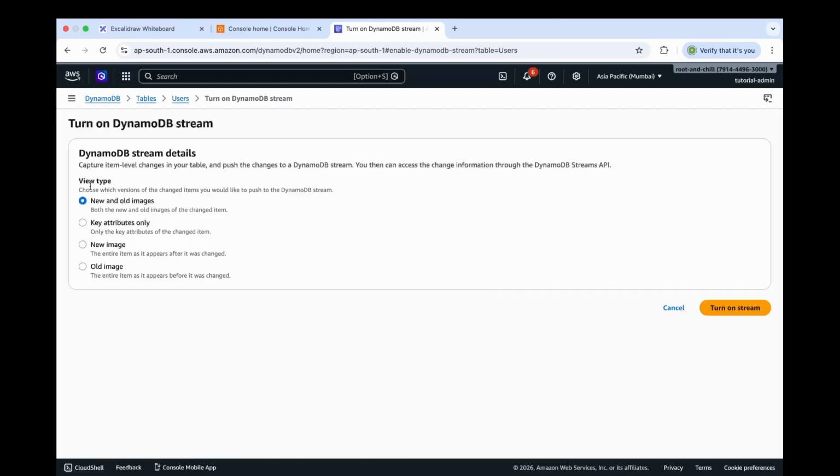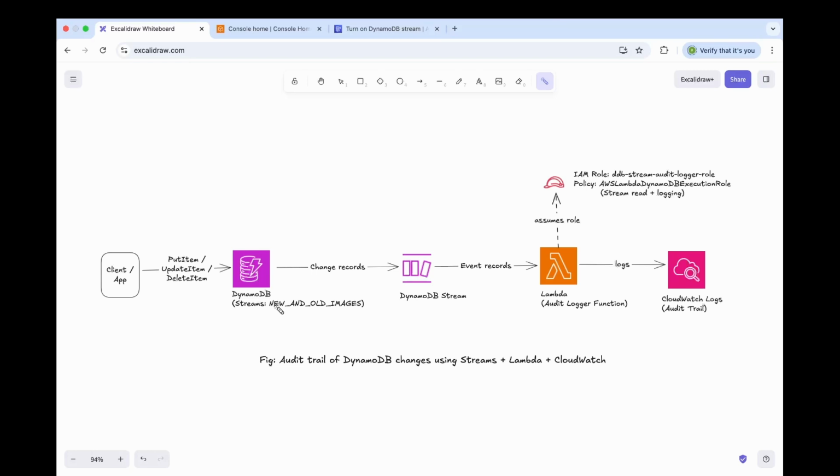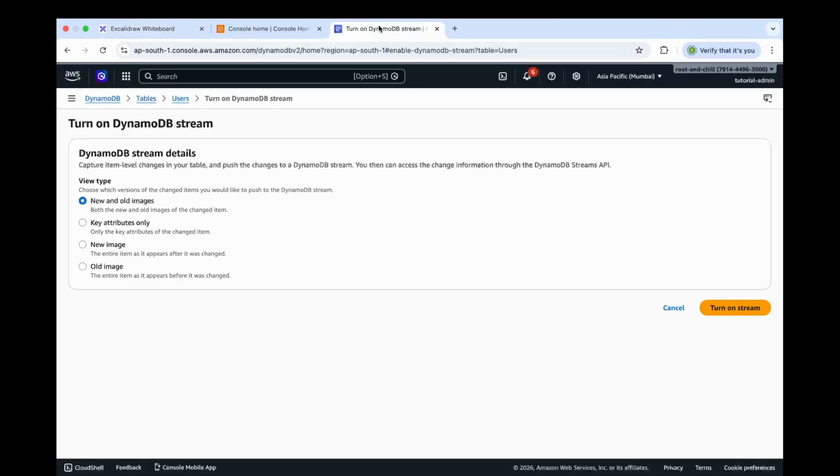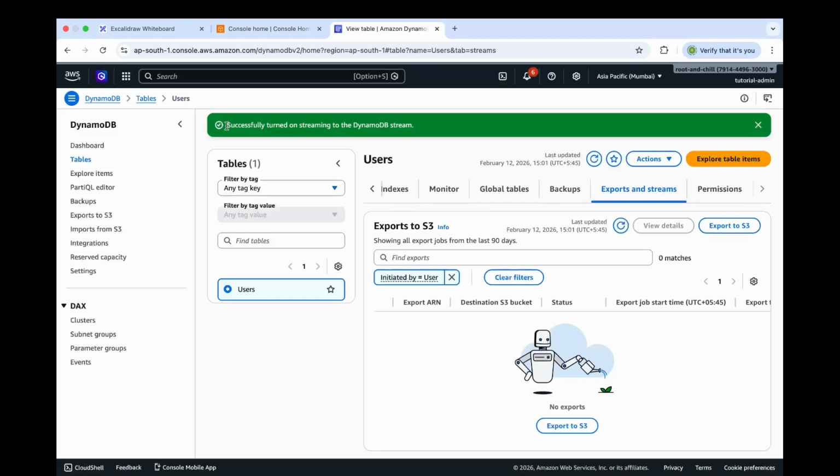For our view type, as per our diagram, we have new and old images. So let's select this view type as new and old images. What it does is it gives both the new and old images of our changed item. So let's click turn on stream. You see this message: successfully turned on streaming to DynamoDB stream.